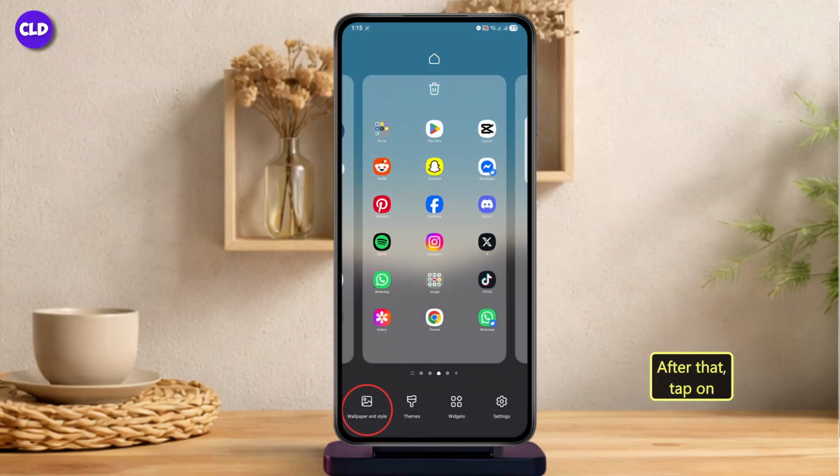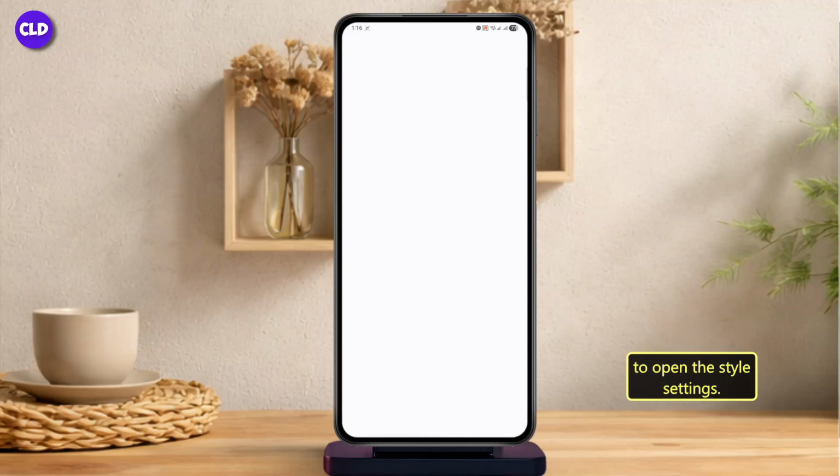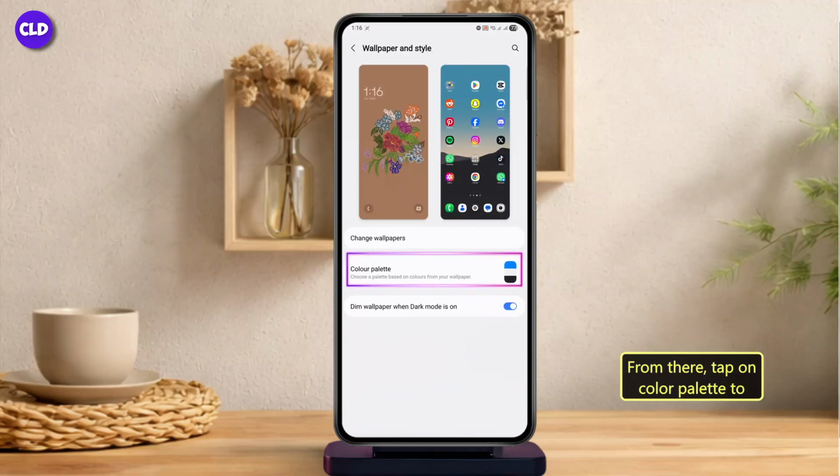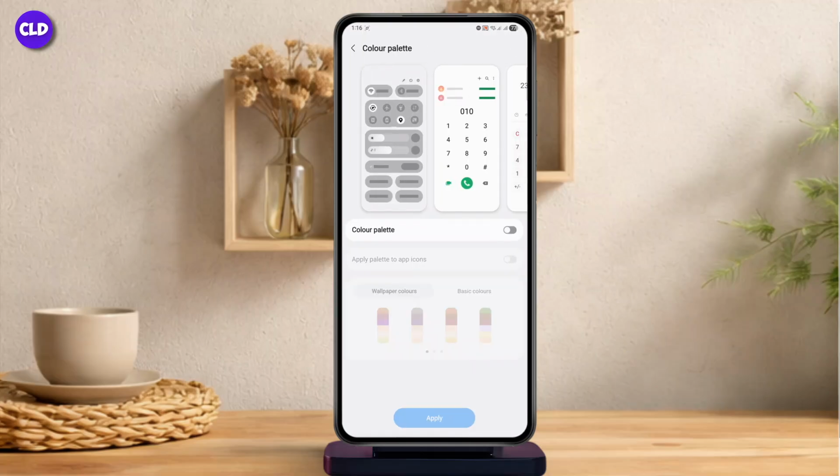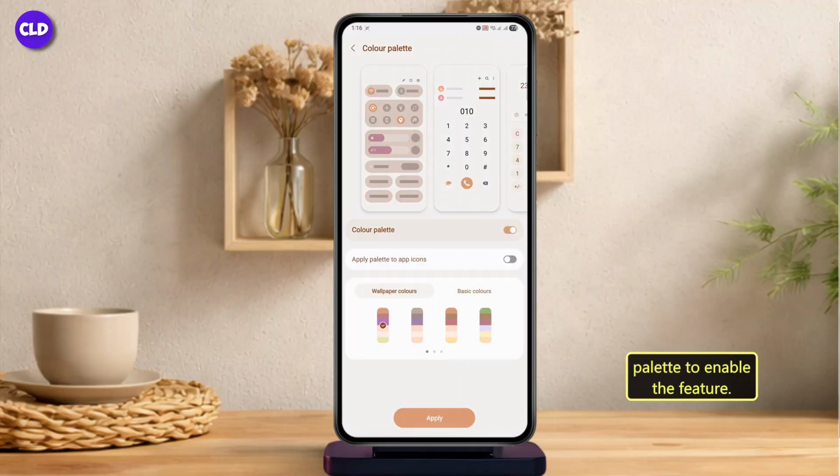After that, tap on Wallpaper and Style to open the style settings. From there, tap on Color Palette to open the color options. At this point, toggle on Color Palette to enable the feature.